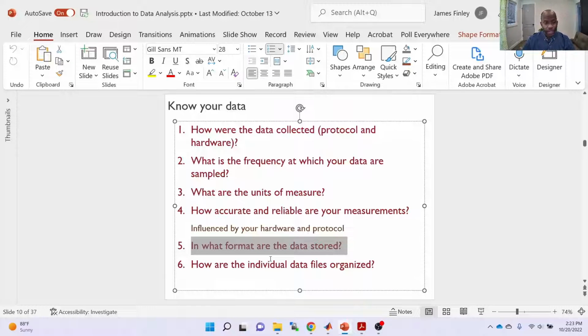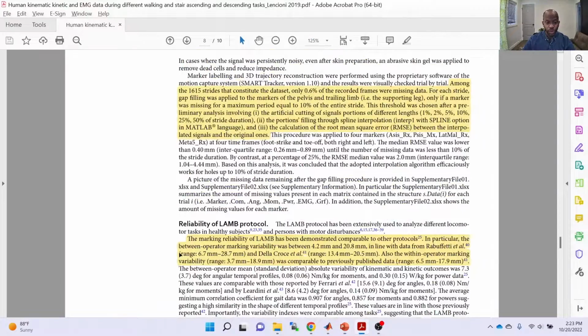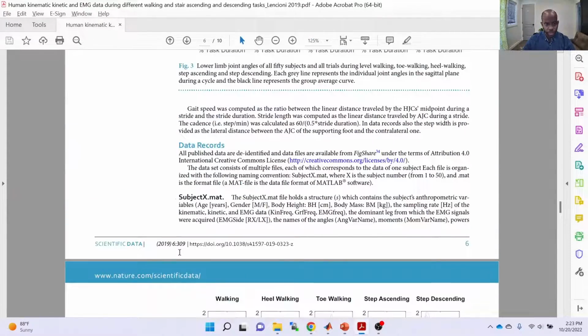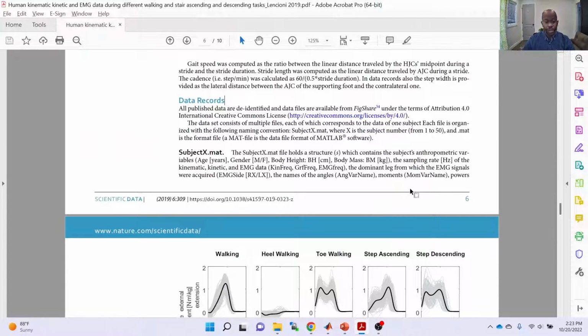The 5th point has to do with the format in which the data are stored, and this is described again in the manuscript. So now if we scroll back up, we see there's a section on data records. They refer to the location where the data are stored. We just saw the Figshare website. And then they talk about the different files that correspond to each subject, and the fact that these files are in MATLAB format.